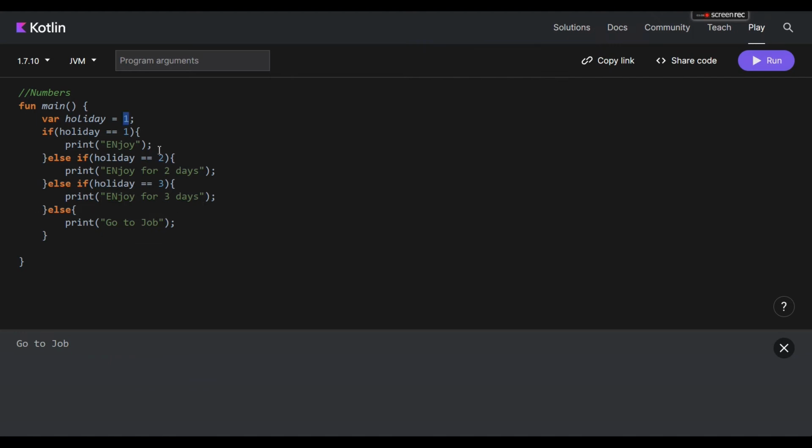Now since it has one, enjoy should get printed. Let's run. So enjoy is getting printed. If I store 2 inside holiday, it will print enjoy for 2 days. If I store 5, which matches no condition, the else block will run. So go to job means there is no holiday. So this block will run. This is how if else works.